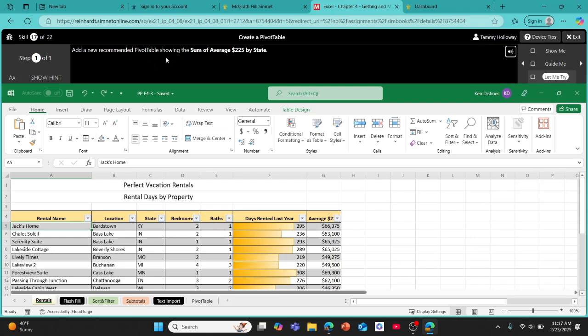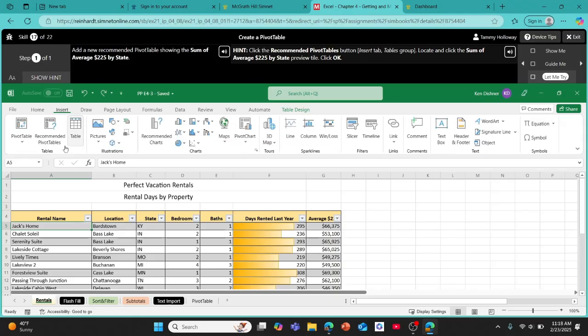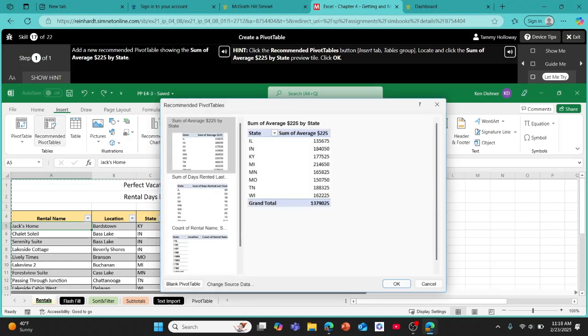Add a new recommended pivot table showing the sum of average 225 by state. Click the Recommended PivotTable, Insert tab, Tables group. Locate and click the sum of average 225 by state. Click OK.